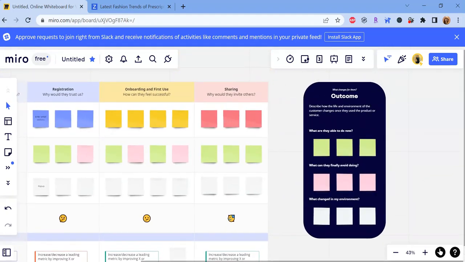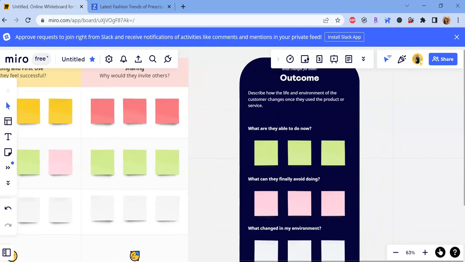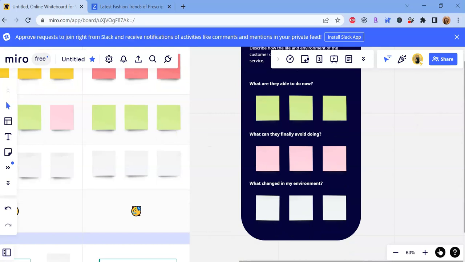And you have this other option at the end of what is the outcome. The outcome is how the life and environment of the customer changes once they use the product or service. So with reading glasses, it's pretty straightforward. I can see to read and to do my work. It could be something much more significant if your product is truly life-changing, like it's a life-saving drug or a really breakthrough kind of technology. What are they able to do now? What can they finally avoid doing?